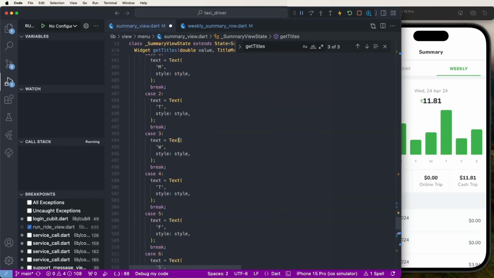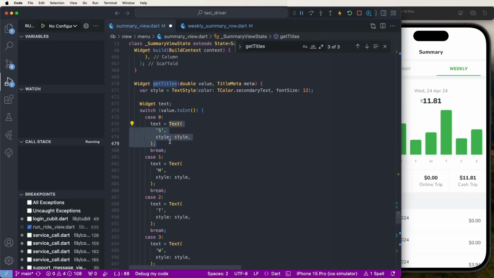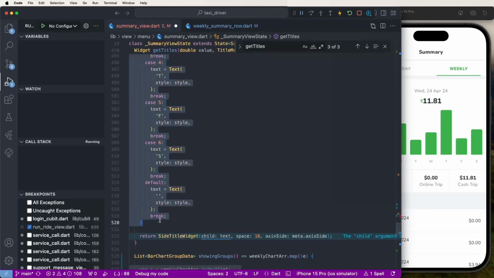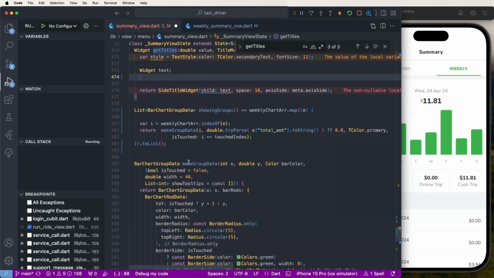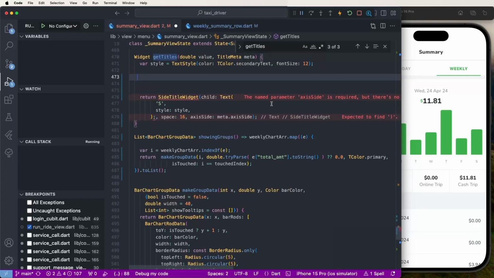Now, same as that, we need to return the titles. We need to set what is showing here. We need to cut this value and remove the list, no need for it now. And we need to remove this data also, and remove the comma here.